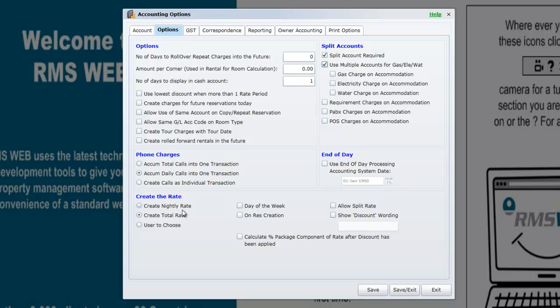This option is mainly used by hotels. Create total rates. This option creates the total accommodation charge onto the reservations account on check-in. Therefore, if you have a reservation staying 4 nights, when you check them in, 1 charge will be posted to the reservation account for the entire amount of the stay. This option is mainly used by caravan parks and motels.